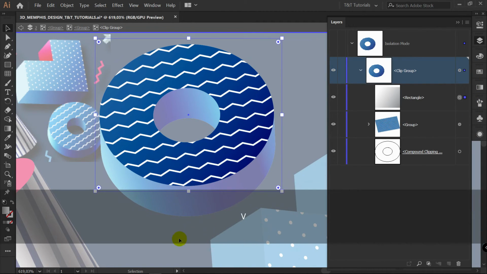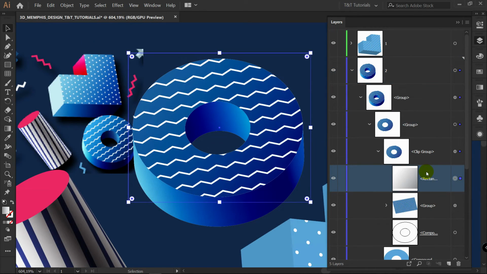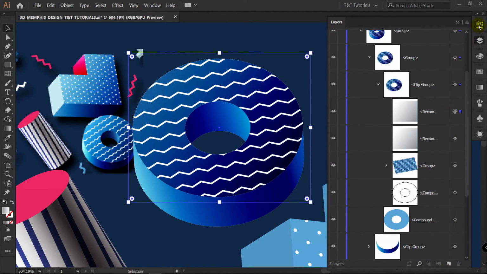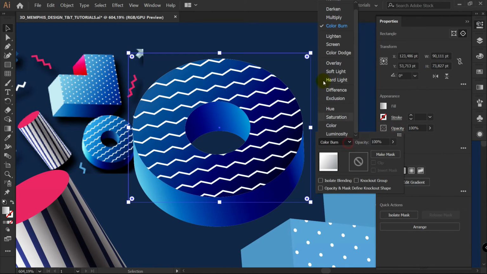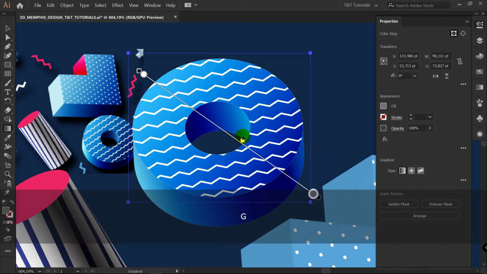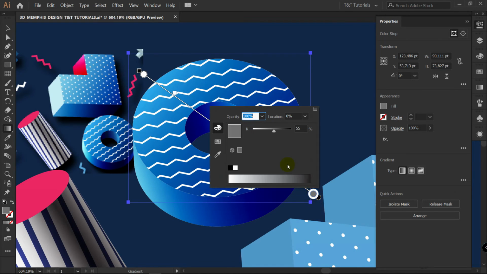Let's also exit isolation mode to see what results we have. Let's pick this rectangle with the Color Burn blending mode. Let's duplicate it and apply Overlay. G for Gradient tool. And play with sliders like so. I think we can make this color here darker.